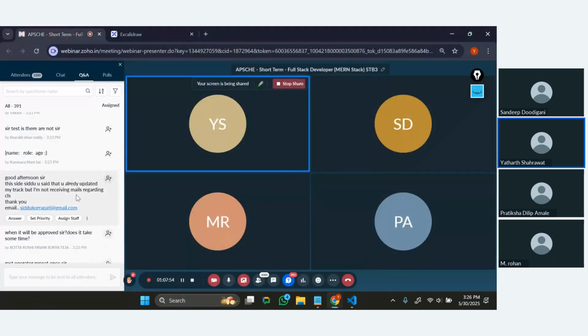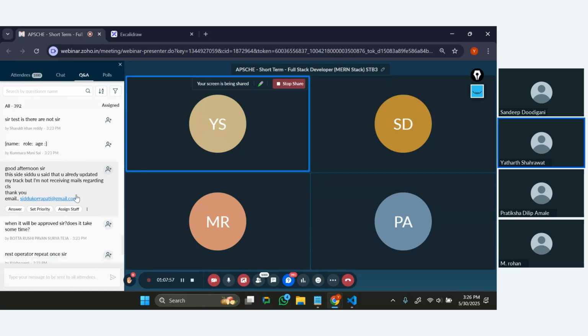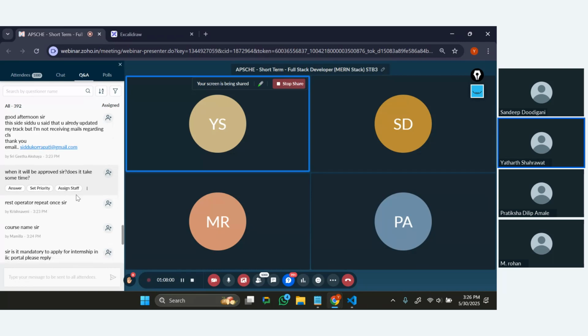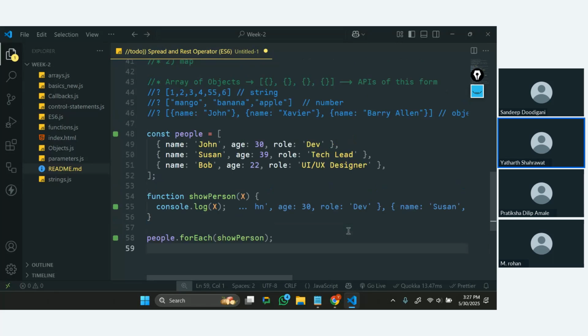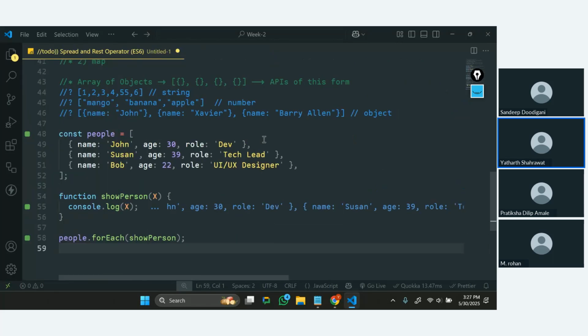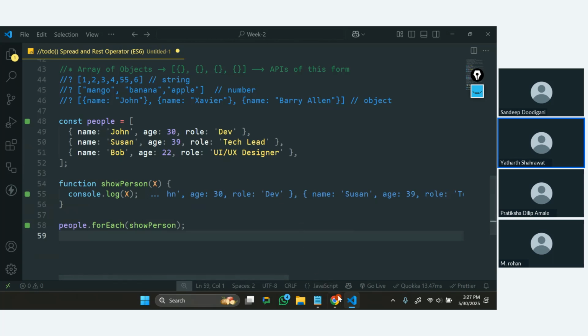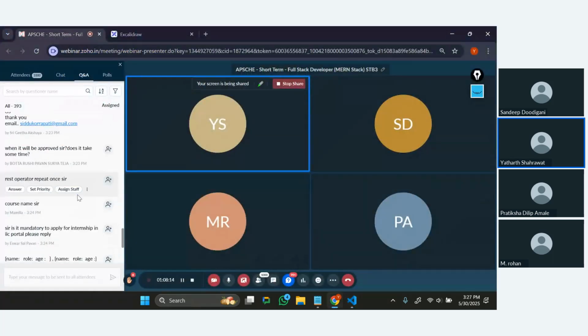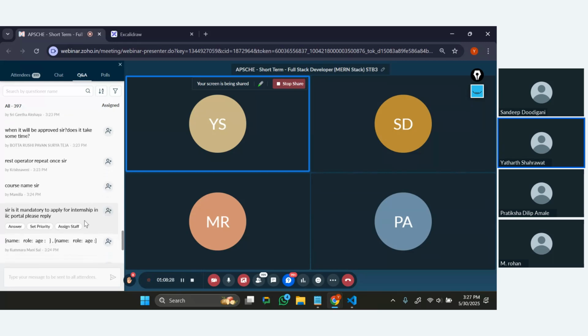Sir, what time will it be approved, sir? It will take time. Krishna Veni, rest operator, please repeat, sir. Okay, but this part you did not understand? This array of objects part. Is it mandatory to apply for internship? Yes, if you are seeing an internship, it is mandatory. Which type of internship, smart interns or normal intern? Ishwar, yes, only Money Sai is correct.